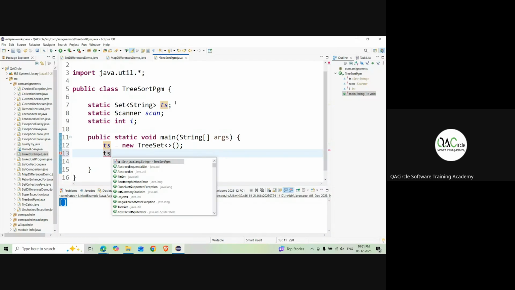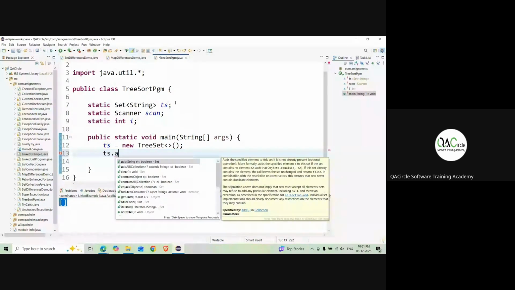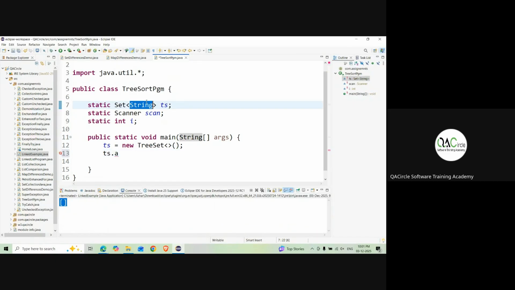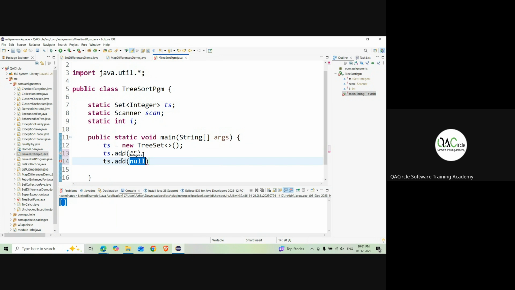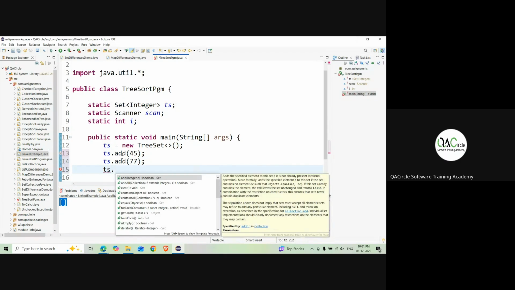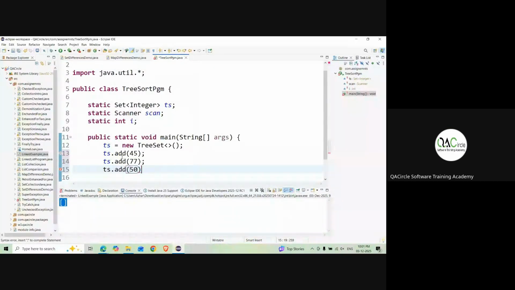Now, how do I add? Shall I take integer for the time being, just for difference. Can I add, let's say, 45? Tell me any number between 1 to 100. Anyone? 77. Okay. Good. Tell me a number between 1 to 100 again. 50. Good. So 45, 77, 50.